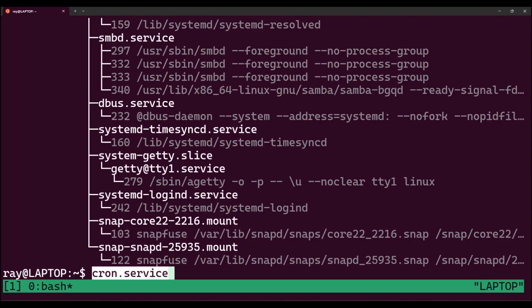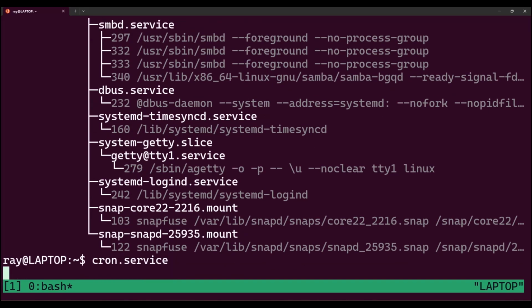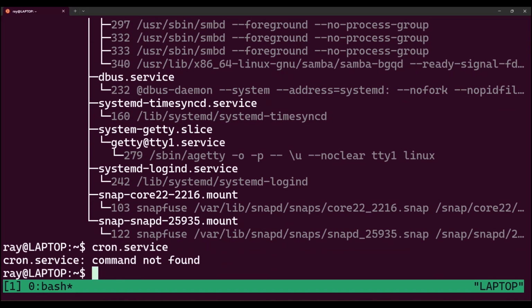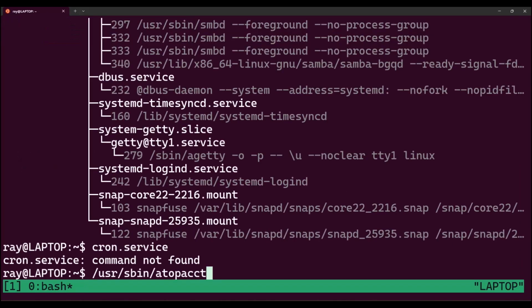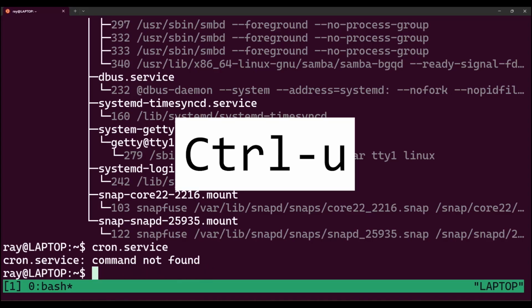This will just error out, so I will hit Enter. And to choose your buffer interactively, we go back to the previous menu. I'm not sure what will happen, so I'll hit Control U.